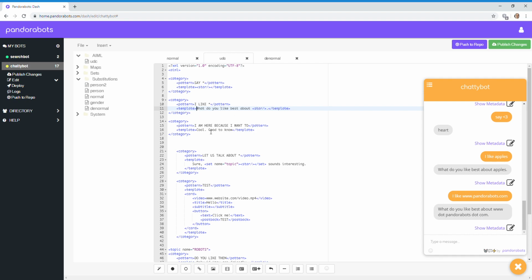So what we have is a useful tag called denormalize. So what we'll do, actually, we'll just put that round. We don't need to put it around a star, really. So I'll see if it works, and then I'll show you how that's done it. I like Pandorabots.com. There we go. What do you like best about it? And then it displays it properly, you see.